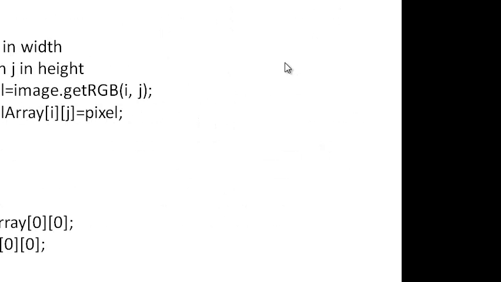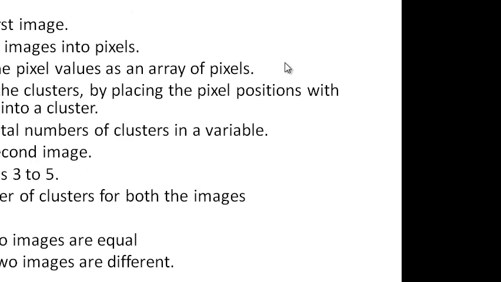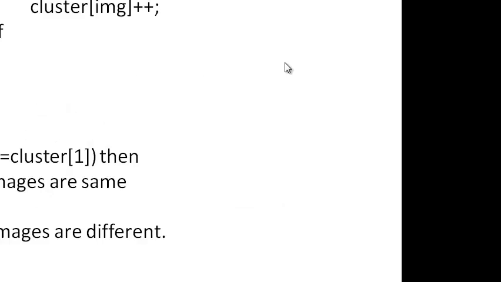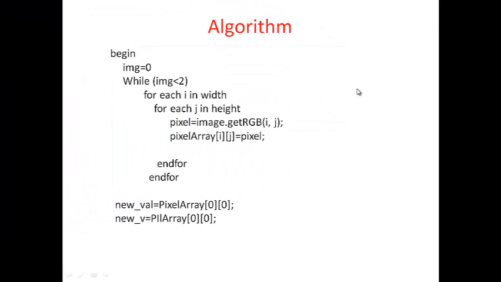This is the algorithm which we have used. This is the method which we have implemented. First, we generate a pixel array using the getRGB function, which is an inbuilt function of Java. Then each pixel is compared with the adjacent pixel. If they fall in the same range, then they are grouped into a cluster.